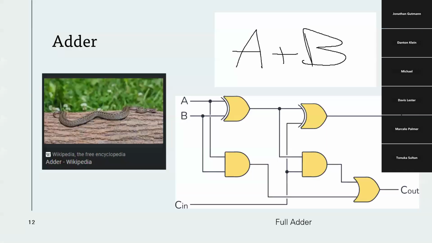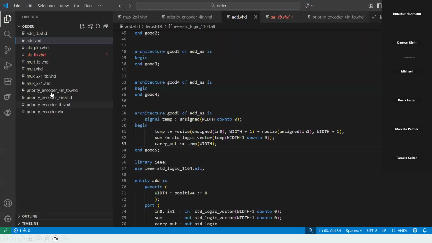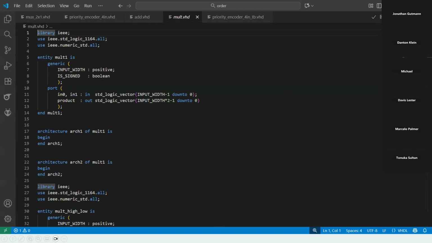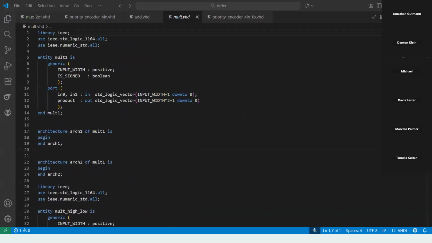Now moving on to what's the next one? A multiplier, A times B. I didn't check to see if this was right. I didn't check the truth table, but we're just going to do it. You can look at that on your own time if you are interested. We're going to go over how to make a multiplier, and I'm going to call it after that. There are a bunch of ways of implementing a multiplier, but I think I'm just going to show, I don't even know. We'll see what we get to.